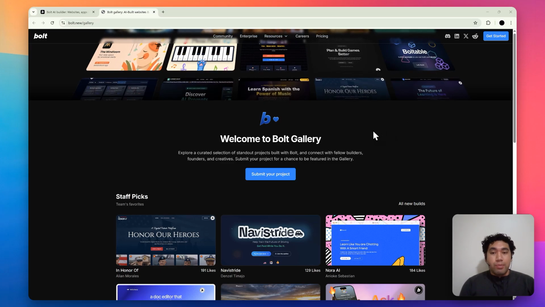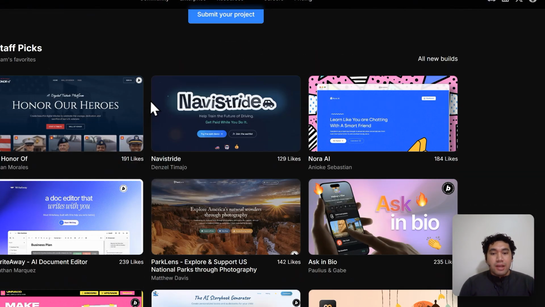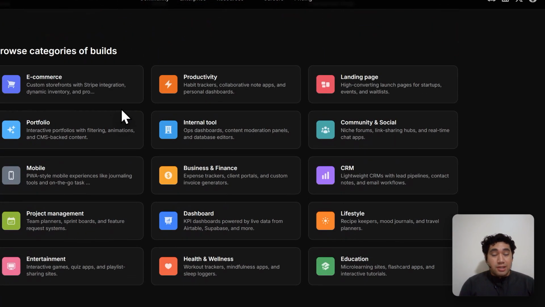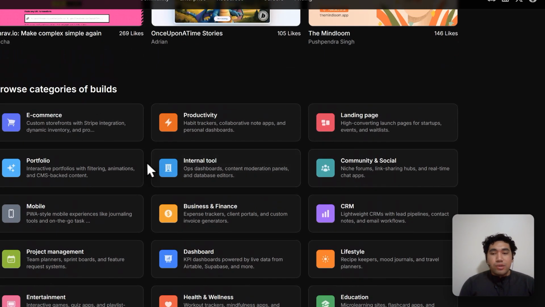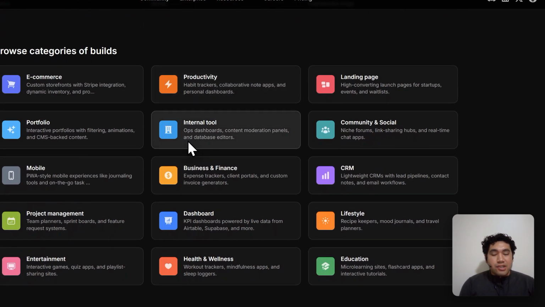Okay, to start this Bolt video off, we'll be looking at the template page, the template gallery, to see what templates Bolt has to offer and what we can customize for our own business uses. So you don't have to start from scratch, and you can save some tokens on the initial generation.